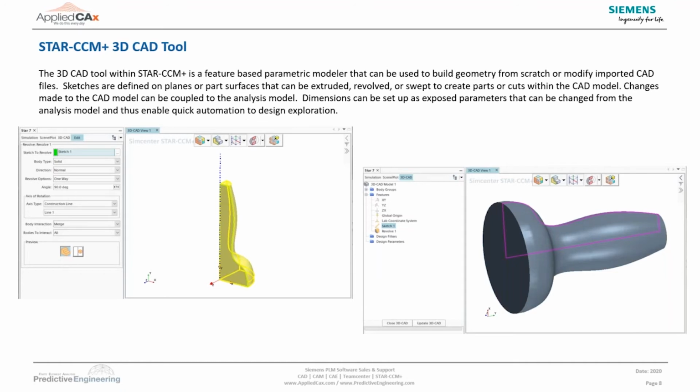To start off with in STAR, we do have a full CAD tool. So when we talk about the CAD tool in STAR, it's a fully fledged, feature-based parametric modeling tool. You start off with sketches that can be defined either on a surface or a plane. You can see in here we've got your three basic datum planes. And from these sketches, you create shapes and volumes, either by extrusions, revolving. You can create surfaces. You can also remove material, remove volume by cut commands.